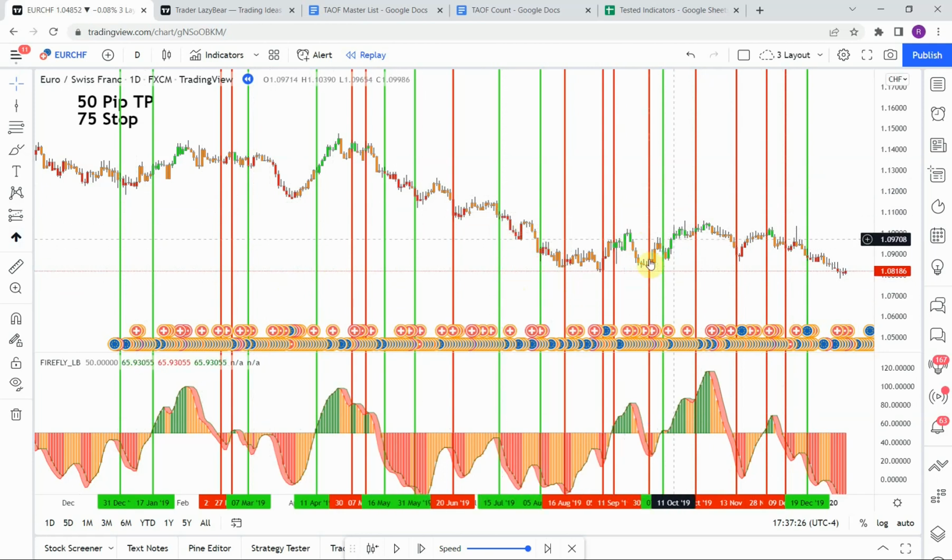7, 8, 9, and 10. Let's count that out one more time. See if I missed one. 1, 2, 3, 4, 5, 6, 7, 8, 9, and 10. Yeah, I think it was a bar coloration that messed me up there.